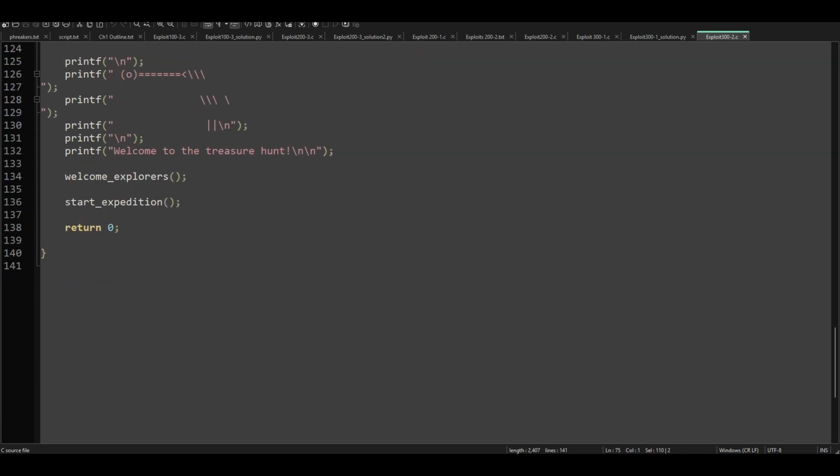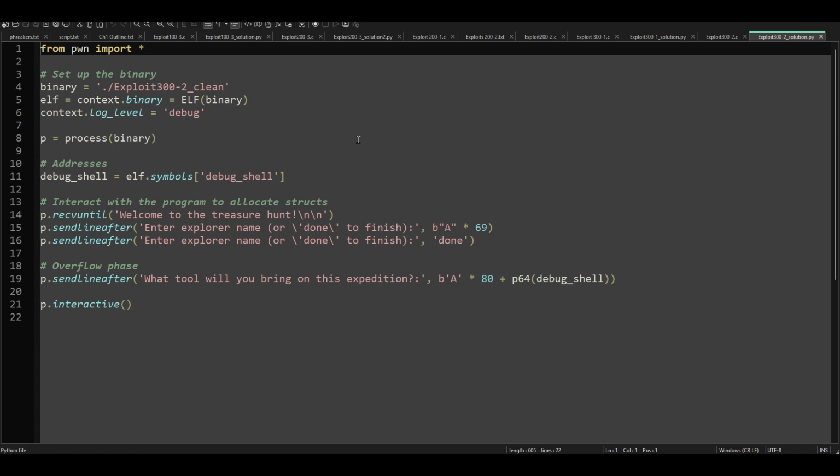It's not yet complete, of course, but here's my solution. It's much more simple than it appears at first blush here. So welcome to the treasure hunt. Enter an explorer name. You do your overflow there, so you input your payload. When you get to the tools, then you send a second payload that's going to be the offset from the tool to the return for that. And then when you call to play the game, it will eventually call the tool, which will call the return, and then you get the shell.